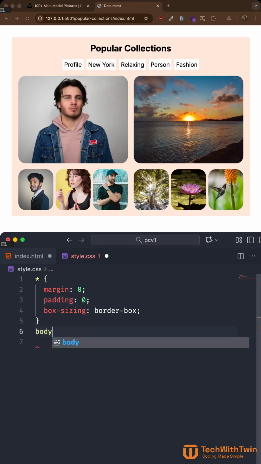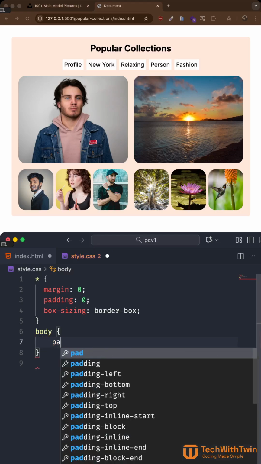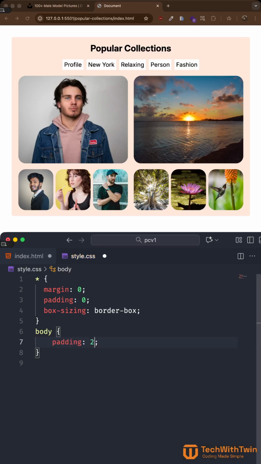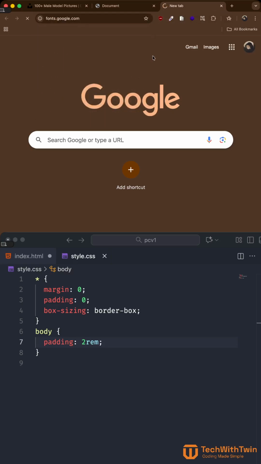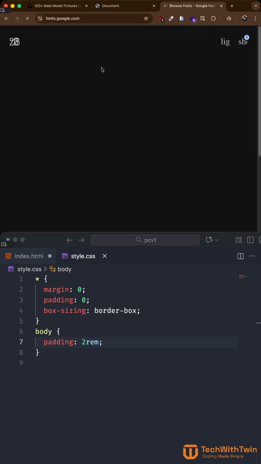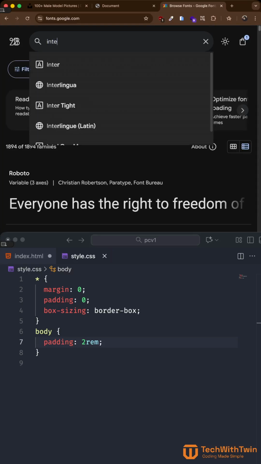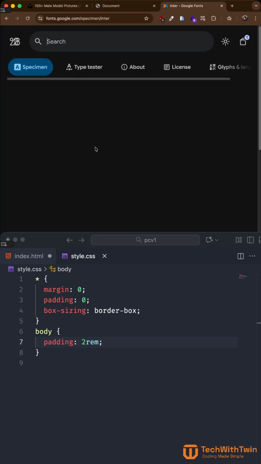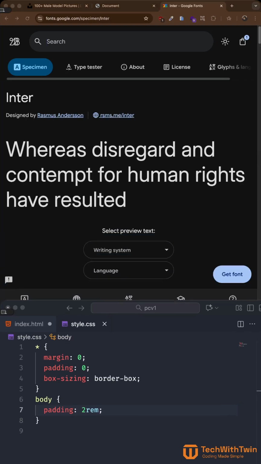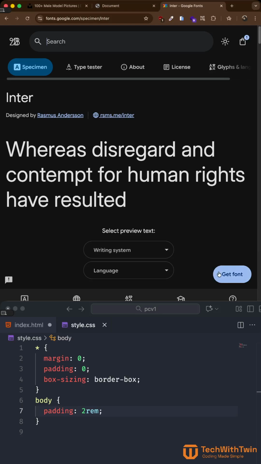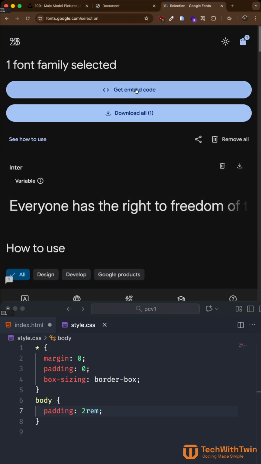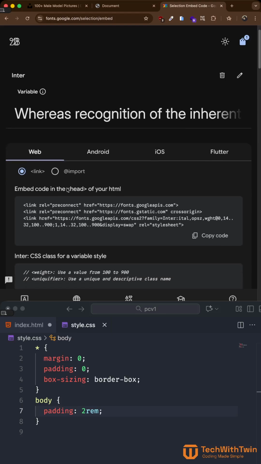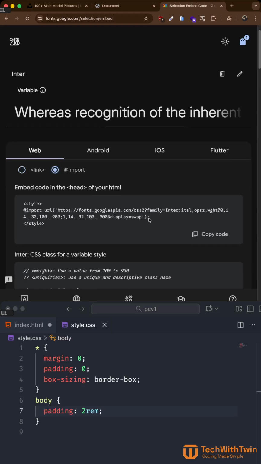The next thing, let's go to the body. I always like adding some paddings to the body. I'll show you why. And then let's go to fonts.google.com. And then let's look for a font called Inter. This is the font I'm using, Inter. Then here on the bottom, you can see get code, get font, get embed code. And then copy the import to your project. So just copy the import.